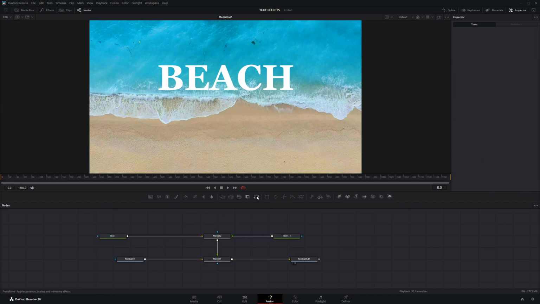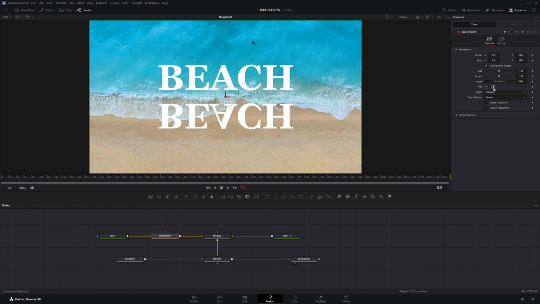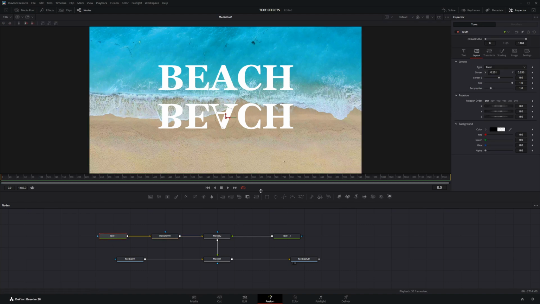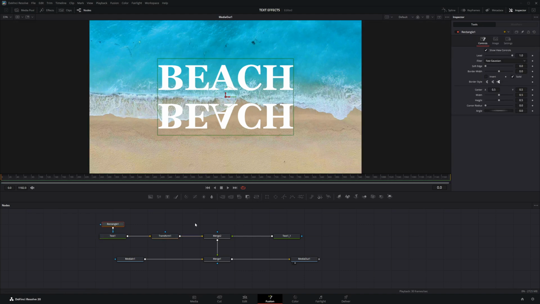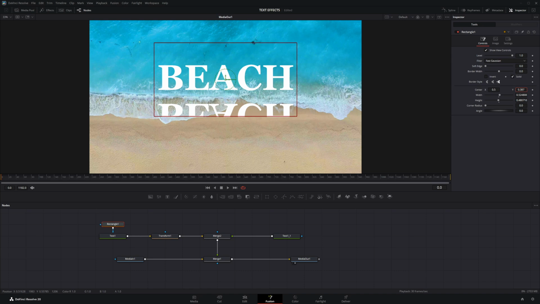Next, I'll drag in a transform node and connect it to the text 1 node. With the transform node selected, I'll go to the inspector panel and enable the flip horizontal option. Then, with the text 1 node selected, I'll click on the rectangle icon to add a mask. I'll slightly move the mask upward using the Y parameter. Now increase the soft edge value to give it that smooth, mirror-like reflection.